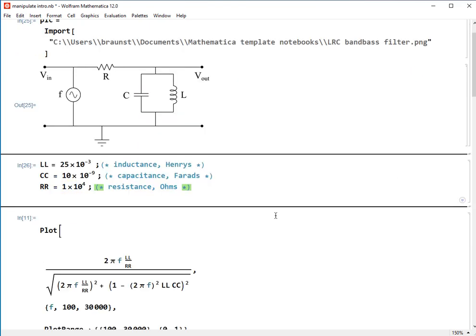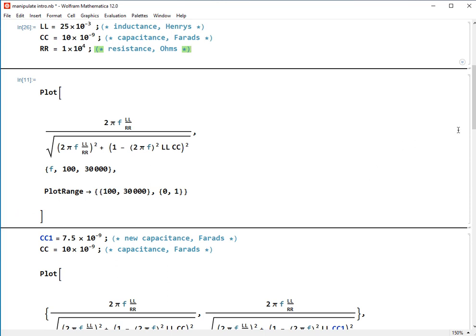Okay, so here is the function that describes the voltage gain of that circuit. You see, in this function, it does depend on the frequency of the function generator. It depends on the inductance, resistance, and capacitance of the components. And I am going to plot this using the component values that I defined above, the inductance, capacitance, and resistance. We'll go ahead and plot this as a function of frequency.